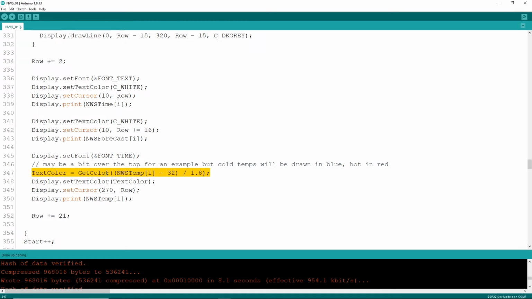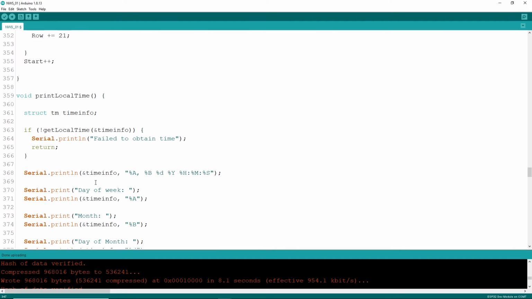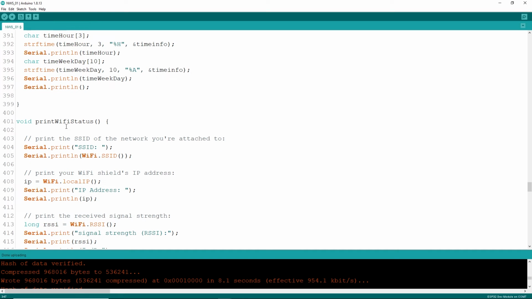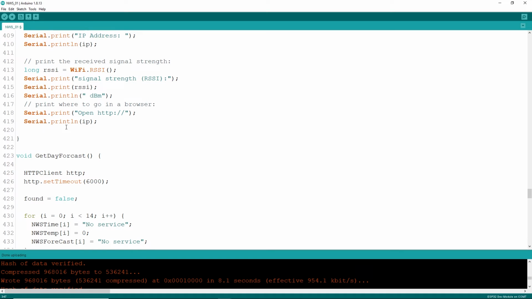And here I'm a little bit over the top. I'm using the get color to convert the degree F temperature to degree C, and it's going to give me the actual 565 color back, and I can use that in the set text color method to display the correct color. Print local time and Wi-Fi status. I'm going to skip those 2 things. You can read over that.